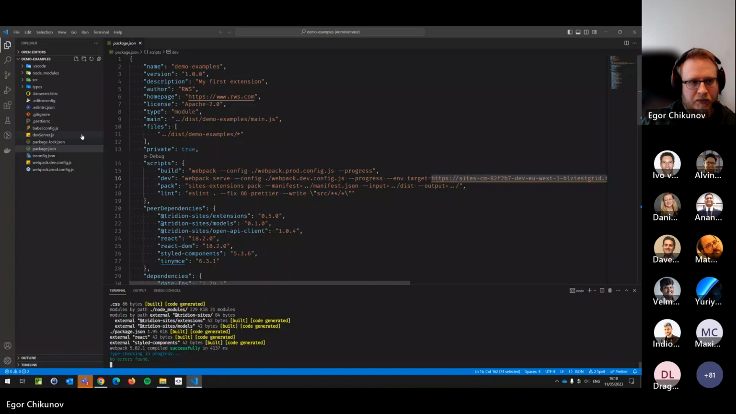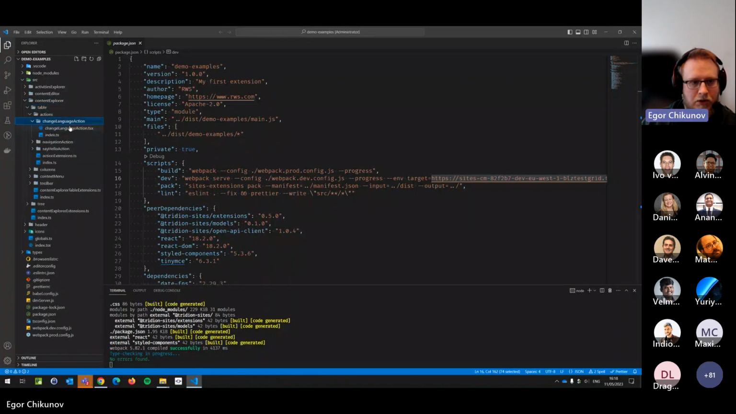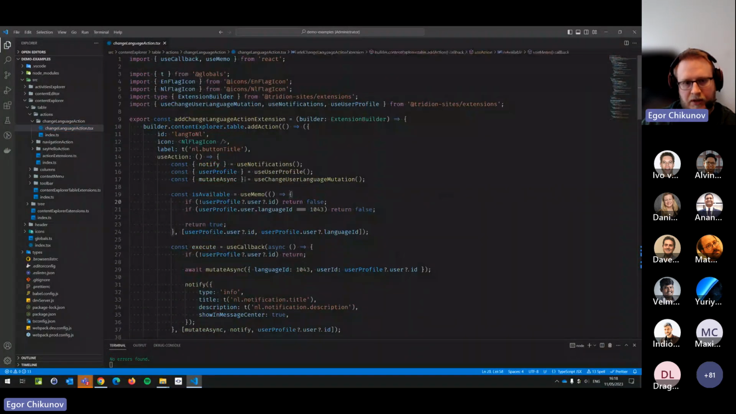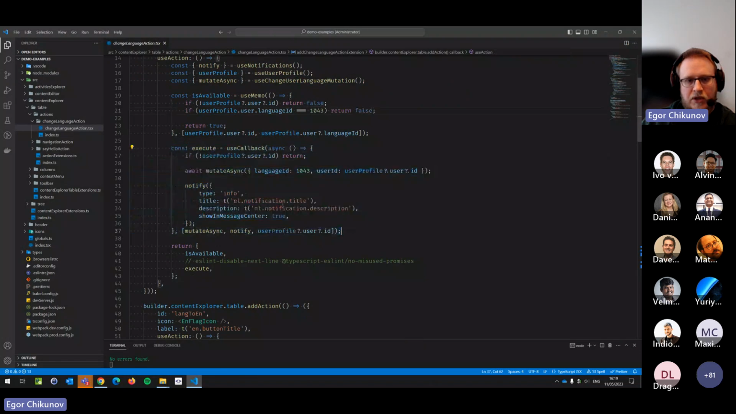Let me show the code because I think that might be interesting specifically for people that were asking about backend requests. Change language. This is an example of a more complex extension where I'm using notifications, I'm getting current user information, and I'm using a mutation. This mutation allows me to change the current user language. And then I'm deciding if it's available or not, depending on the current user language, because if it's already Dutch, then I don't show this action at all. And the execute operation does a backend request and shows the notification.